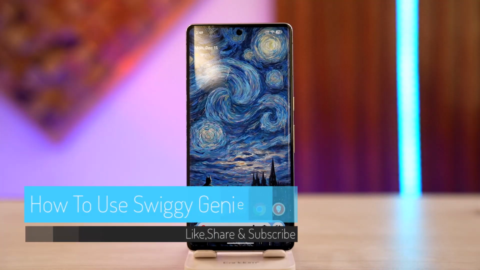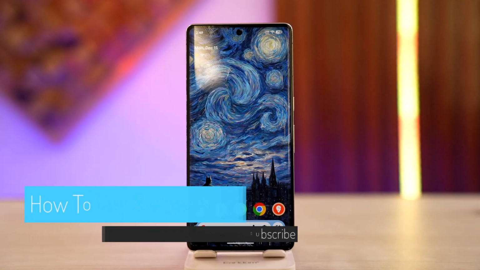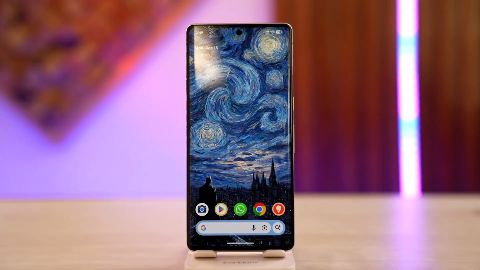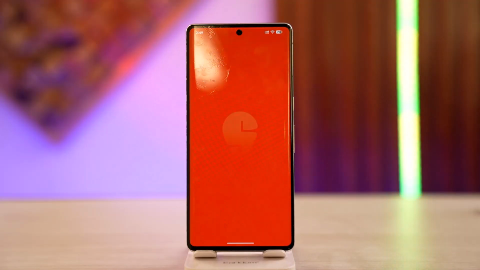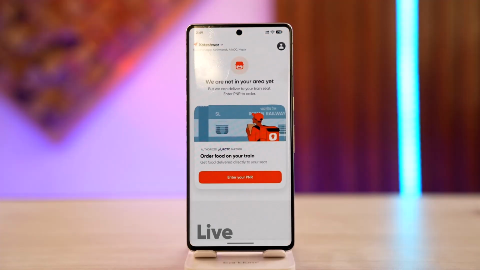In this guide, I'm going to show you the procedure on how to use Swiggy Genie. Swiggy Genie allows you to send or receive almost anything within your city, such as food, documents, or laundry. However, it's important to note that the service is currently temporarily paused or unavailable in most major Indian cities due to operational constraints. Now, if it is available in your location, here's how you could do it.